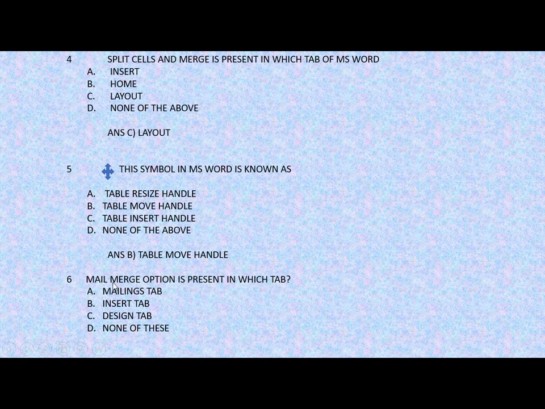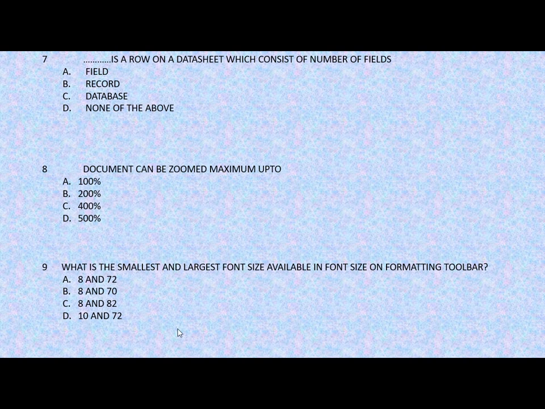Next question is, mail merge option is present in which tab? The options are mailings tab, insert tab, design tab, none of these. The correct answer is A, that is mailings tab. Next question is, dash is a row on a data sheet which consists of number of fields. The options are field, record, database, and D, none of the above. The correct answer is B, that is record.